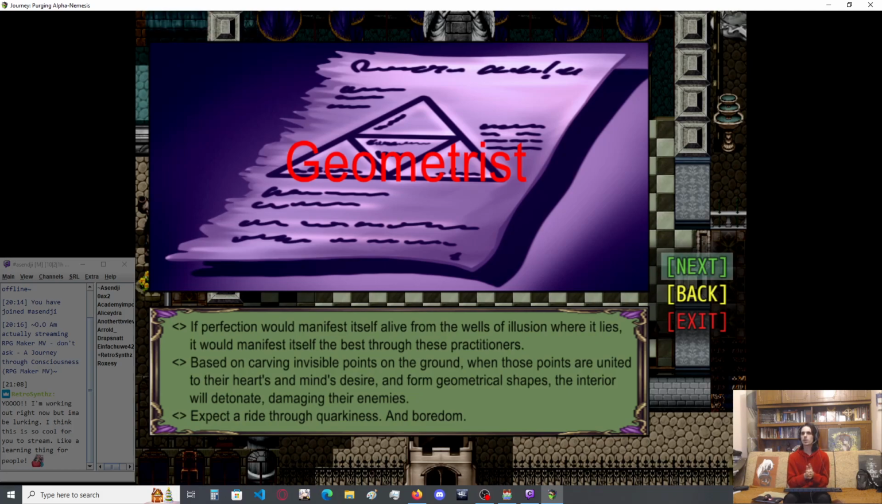The Geometrist. If perfection would manifest itself alive from the wells of illusion where it lies, it would manifest itself the best through these practitioners. Based on carving invisible points on the ground. When those points are united to their hearts and minds' desire and form geometrical shapes, the interior will detonate, damaging their enemies. Expect a ride through quirkiness and obviously boredom.